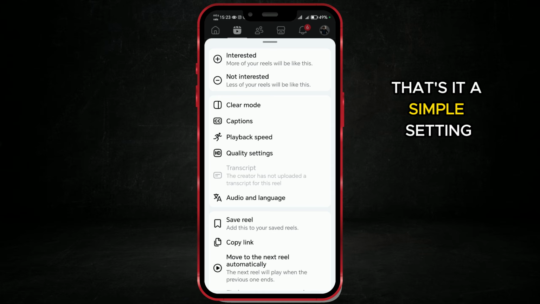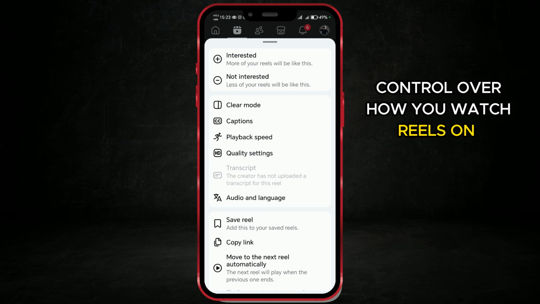That's it. A simple setting that gives you more control over how you watch reels on Facebook.